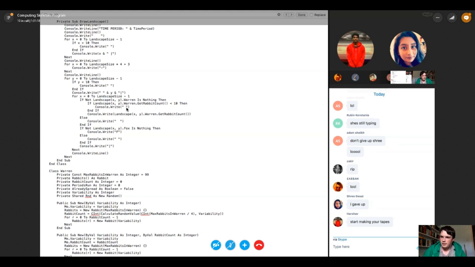Obviously, if the rabbit count is less than 10, then it will write a space, because it doesn't have 2 digits, it only has 1. So to keep the formatting correct, it just writes a space, and then Console.WriteLine warren.getRabbitCount. getRabbitCount is a function that just returns the rabbit count of the warren. I don't think I need to go through that. Then it writes a space. Else write 2 spaces. So if there is no warren, don't write a number, just write 2 spaces.